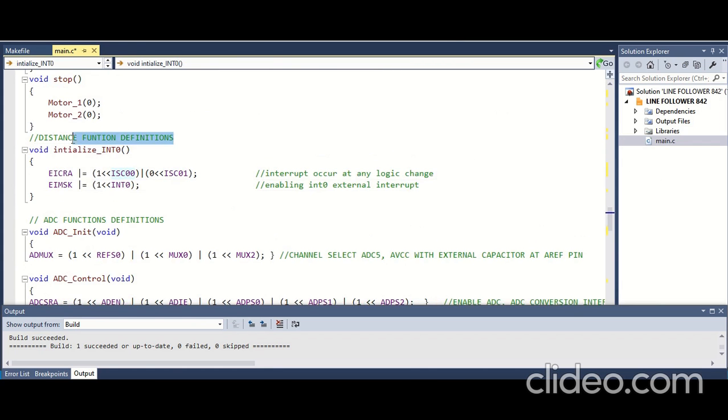Our last function is the interrupt enable function. In this interrupt enable function, we have set two registers. One is the mask register and the other is the control register. These two bits are set such that an interrupt occurs at any logic change, and this is the interrupt mask register, and this bit is set as 1 to enable the external interrupt.